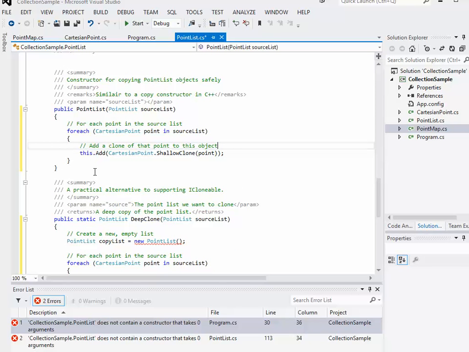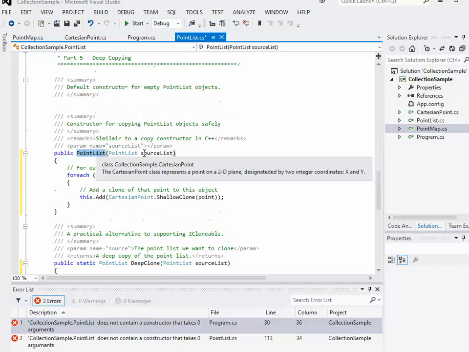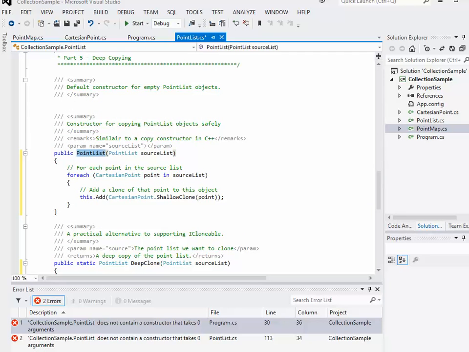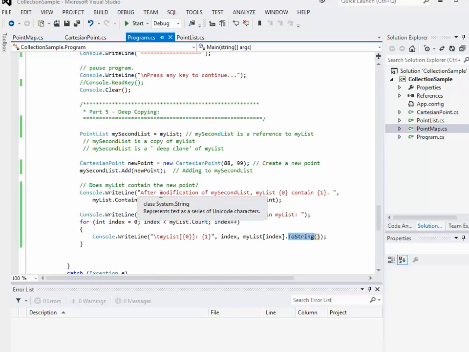Now you notice as soon as I added my copy constructor, it started yelling at me about this line. Again, that's just because as soon as I make one constructor, I need to make a default constructor. So let's add that. Very straightforward. A public constructor takes no parameters, doesn't do anything. All right, let's save that and we'll go back to main and we'll test this out.